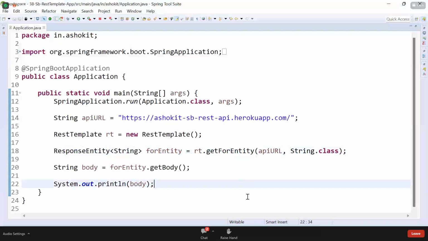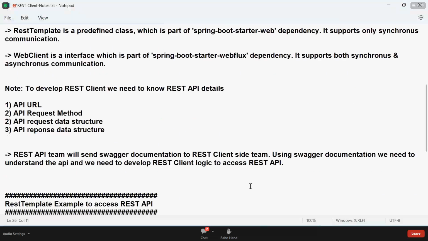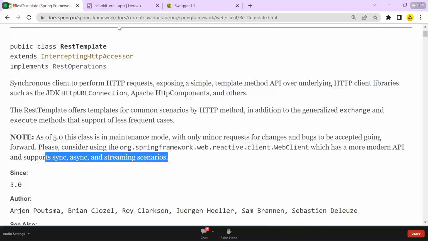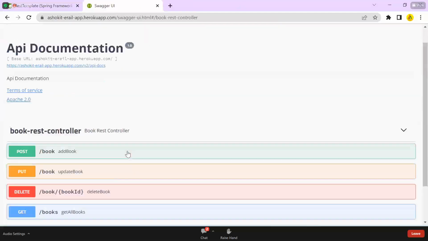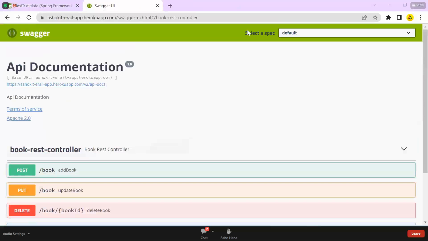So first we discussed RestTemplate. In the next session, I will explain how to work with WebClient. Already our API is ready. My API is ready, and my documentation is also ready. By using this Swagger documentation, we need to create the REST client. That we will learn in the next session.